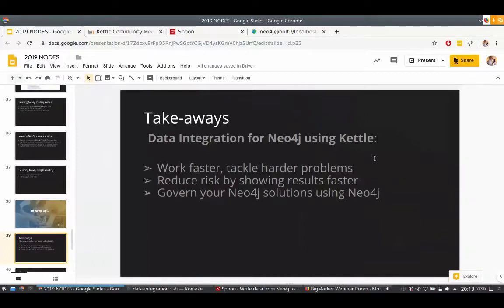then Kettle is a great option, and you can reduce the risk for you and your customers by seeing whether or not it works faster. Failing faster is something that has value as well, but succeeding faster obviously as well. And obviously, you can govern your Neo4j solutions using Neo4j, make the whole data loading process more transparent, and answer more questions about the data when it was uploaded.